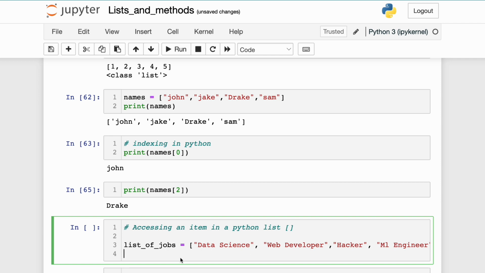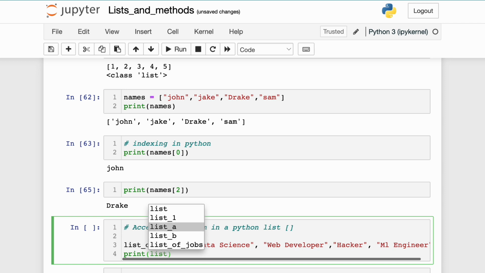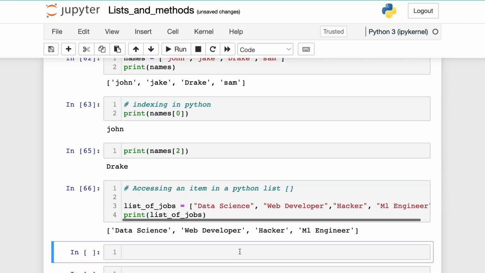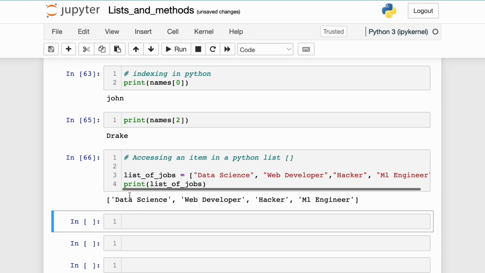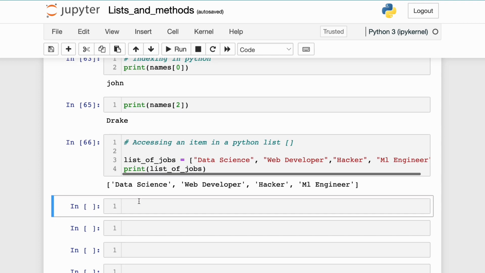Now I can use the print function to print this variable called list of jobs, and I'm going to have the items in the list. So when I print it, I'll have this list of jobs containing 0, 1, 2, 3 items, but in actual sense it is 4 items in this list. Now let me try to access the first item in the list, that is data science. What I'm going to do is use the print function, call the list of jobs, use the square brackets, and pass in the index position 1.